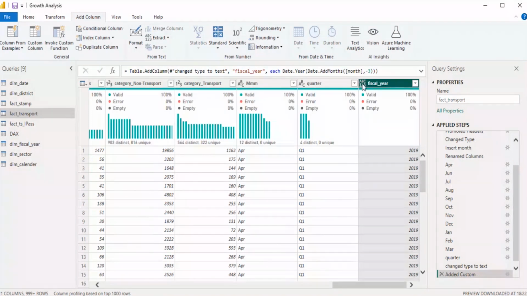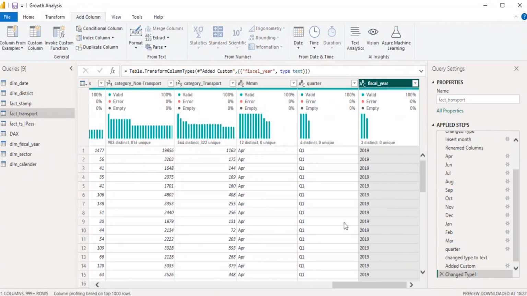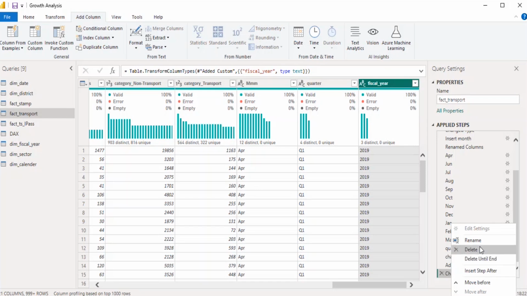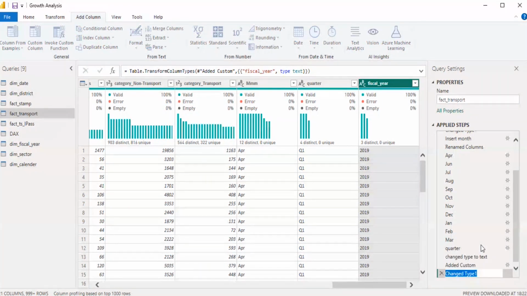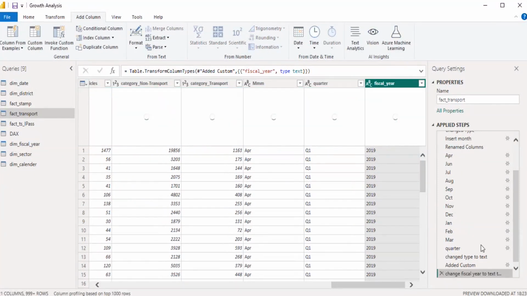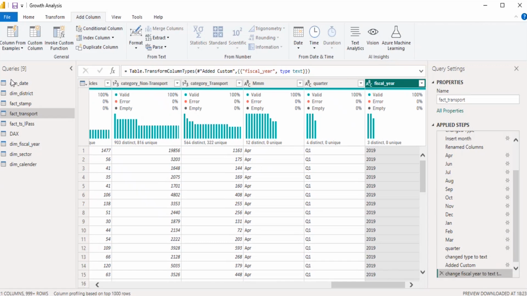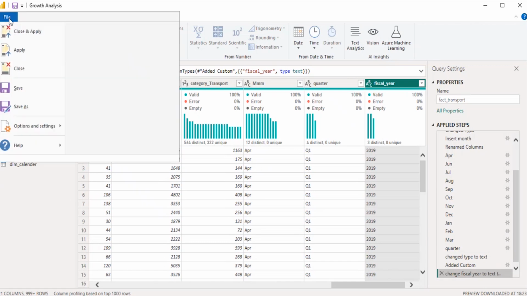And we have changed type to text. And we have our fiscal year. Rename. Change type of fiscal year to text type. Yeah, so we're good. So we now come here, close and apply.